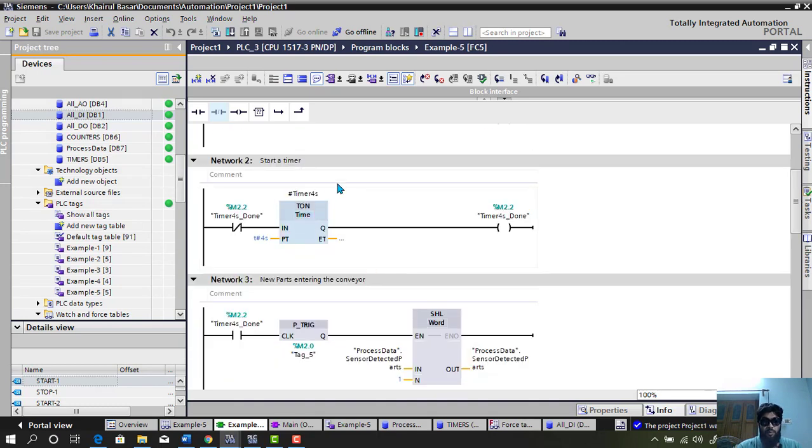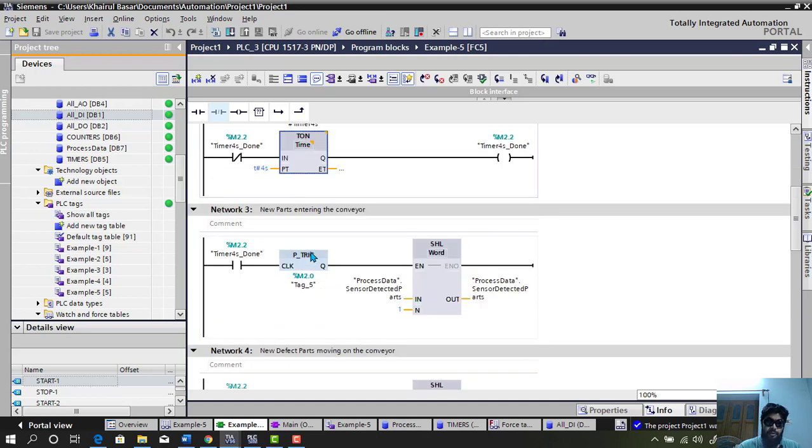Now one freewheel timer is running in network 2, that is a timer for 4-second time, and it is going to run like this: when it is not running, start the timer, when it is done, restart. So that way it will continue. We'll be doing that, and we will be using the timer done bit for the remaining program.